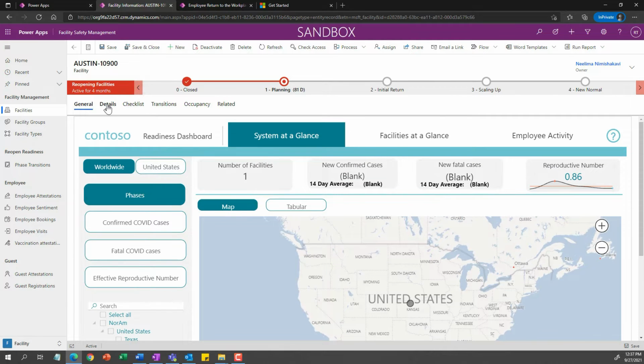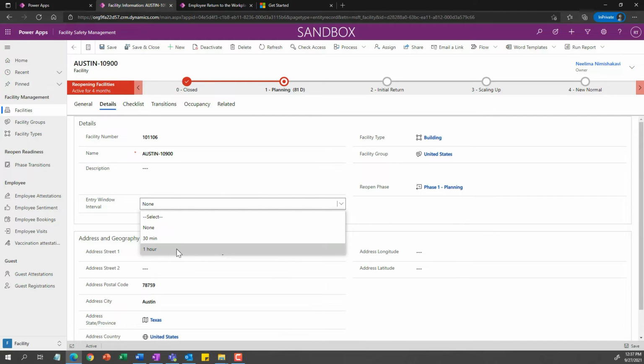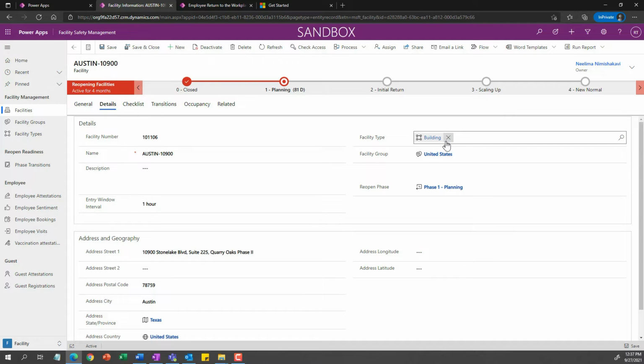From this point, we can go to the details. And on the details, we enter all the information related to the facility number, the facility name, their location, the address. This is mainly specifically for the window entry, if it is related to 1 hour intervals or 30-minute intervals. We save the information. Also, we can define the facility type. There's going to be different facility types and facility groups, and this is for grouping facilities on the same area or same location. One of the key components that we have is the business process flow, or the wizard on the top.